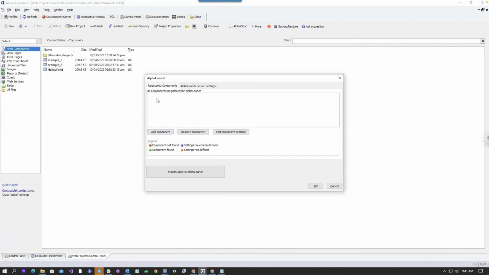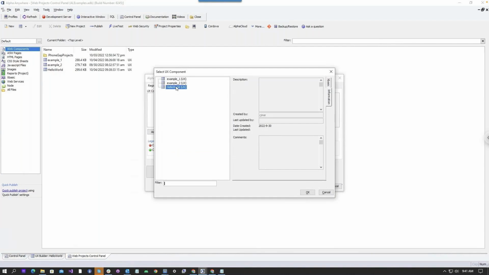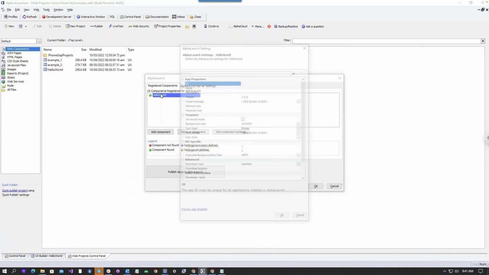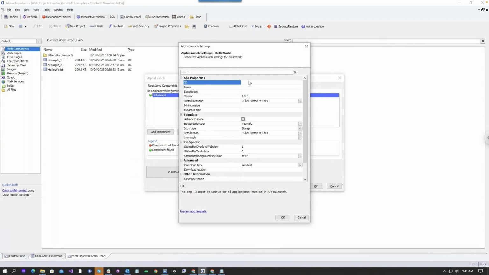Now, first thing we need to do is publish a component that we want to run. We want to publish this hello world here. So I'm going to click add components, click your hello world, click OK. Then I'm going to double click on this. I could have also hit the edit button. First thing you need to do is give your app an ID, and I'm going to call it AL hello test. We'll give it a name. Hello world. In the description, show messages.